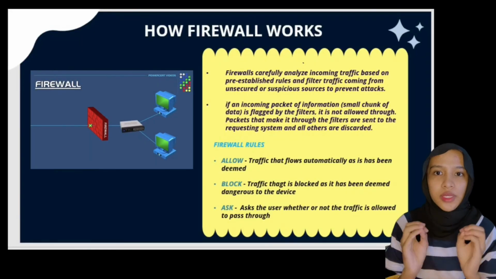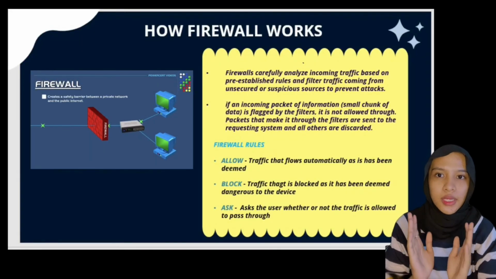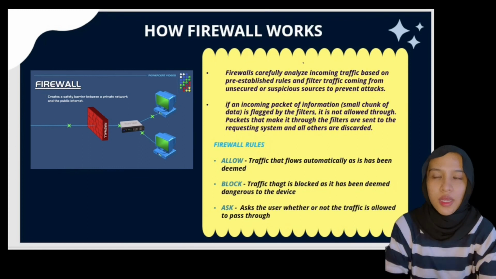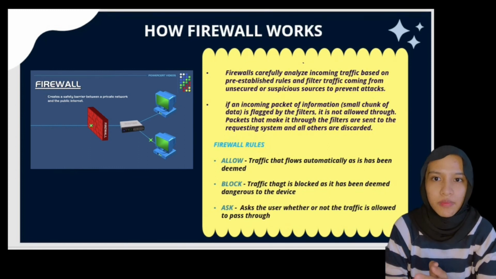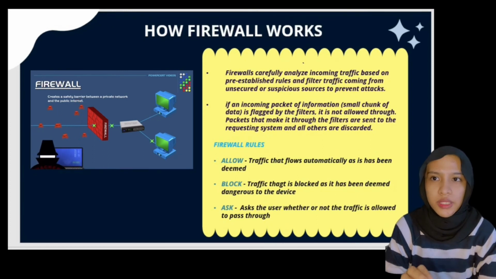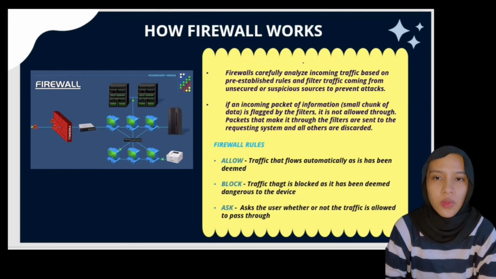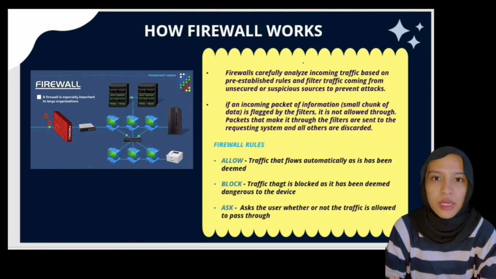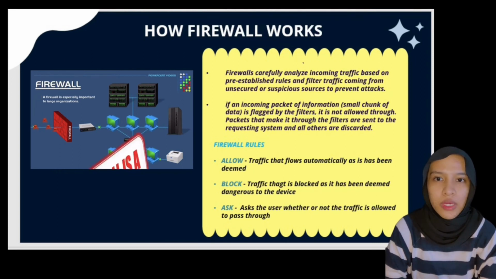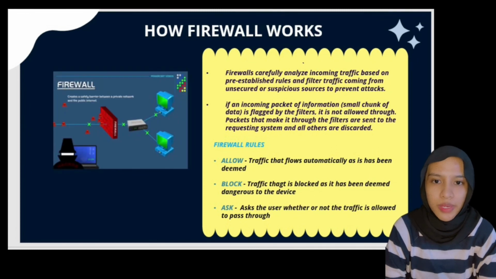So, do you know how a firewall works? Firewalls carefully analyze incoming traffic based on pre-established rules and filter traffic coming from insecure or suspicious sources to prevent attacks. If an incoming packet of information, which is a small chunk of data, is flagged by the filter, it is not allowed through. Packets that make it through the filter are sent to the requesting system and all others are discarded. So basically, a firewall acts as a defensive border by helping to protect your computer from hackers.